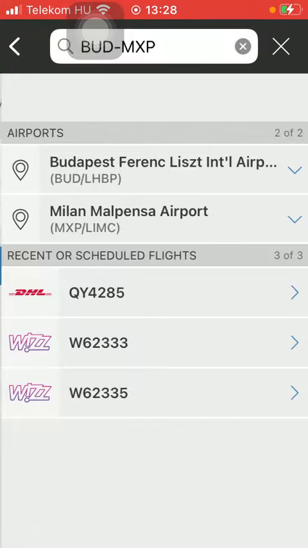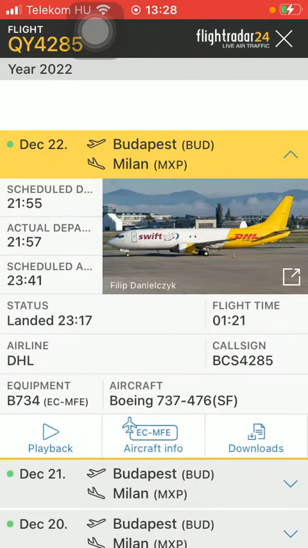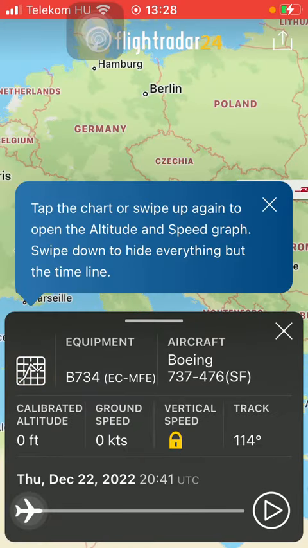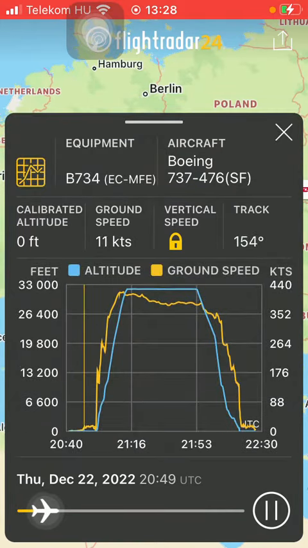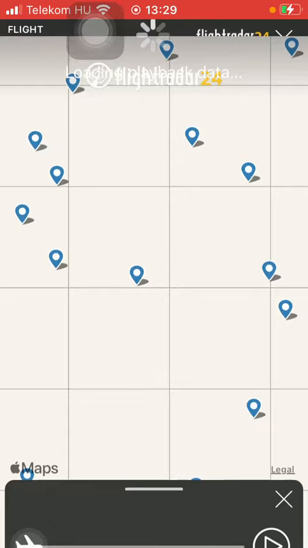After that, click on the search button, select the flight, tap on it and click on the playback button down below, and here you will be able to start checking out the playback of this particular flight. Click on the play button. You can use this chart to check it out and see it on the map too.